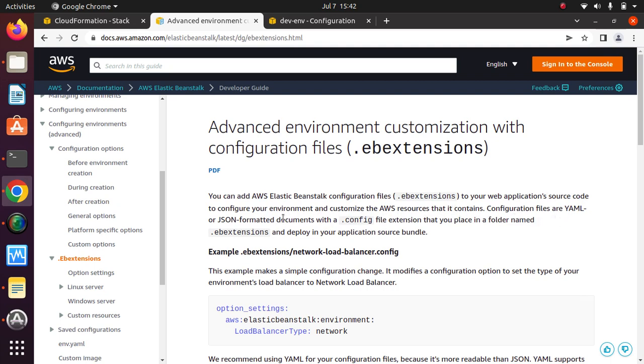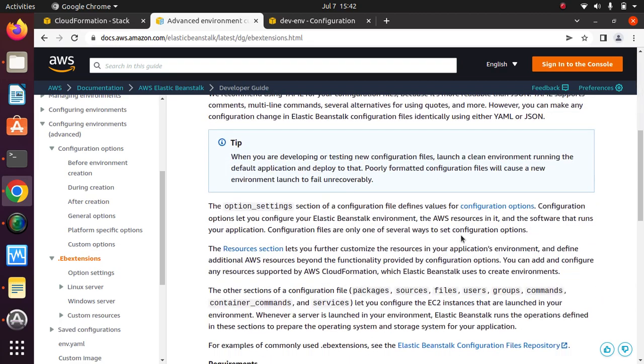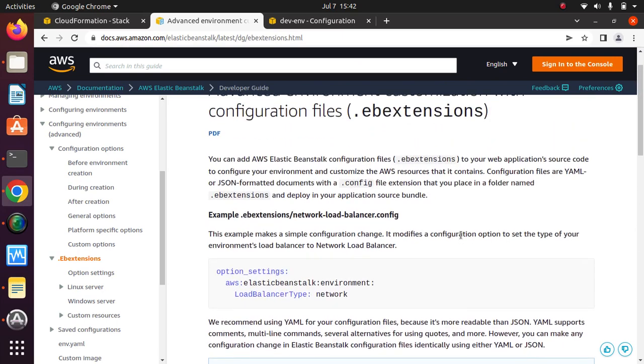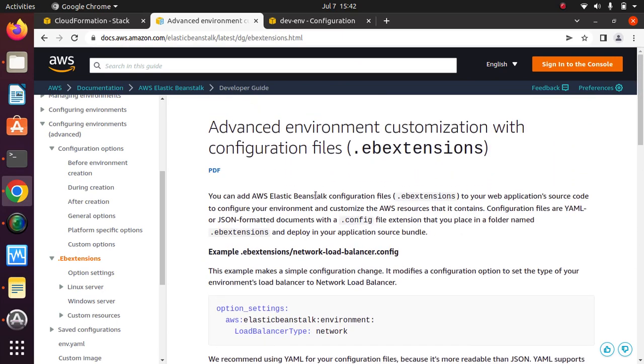Configuration files are YAML or JSON formatted documents with the .config file extension that you place in a folder and deploy in your application source bundle. Okay, so there are two types of files we need to create, that is .json and .yaml. The same files we also create in CloudFormation, right?